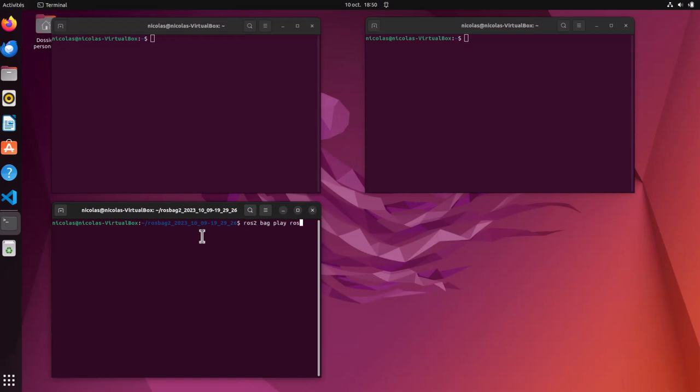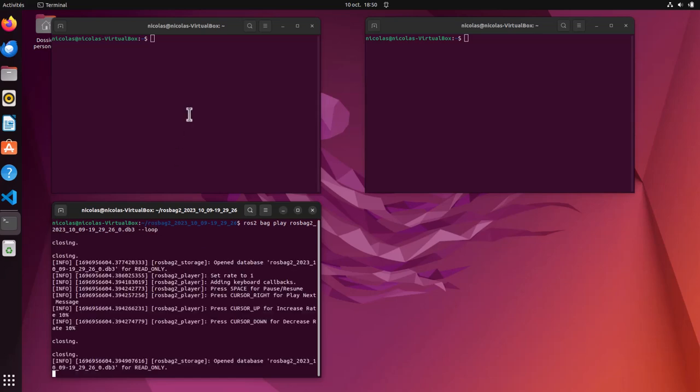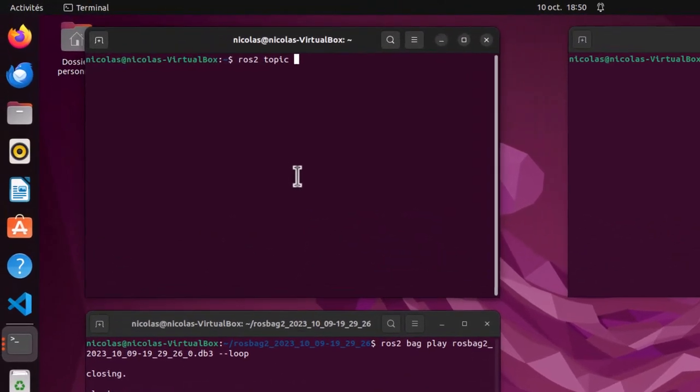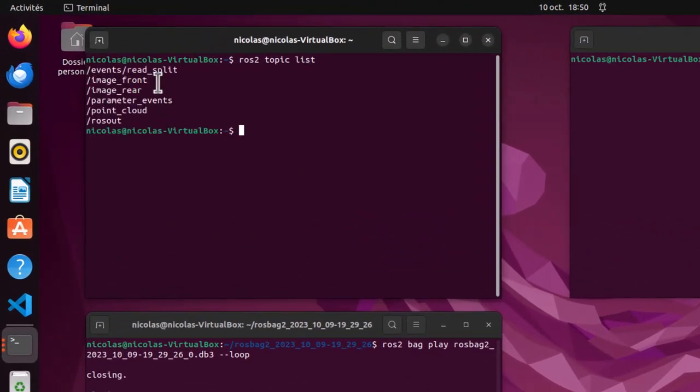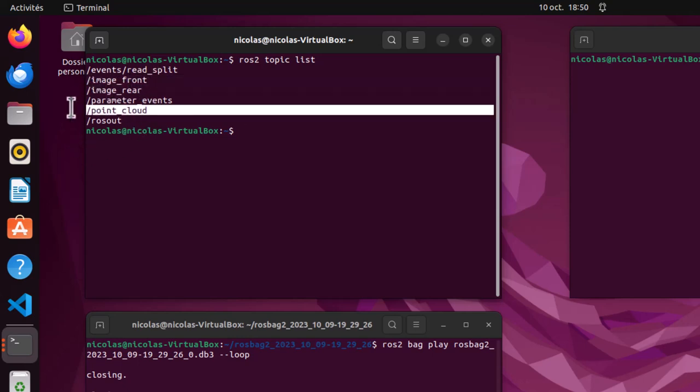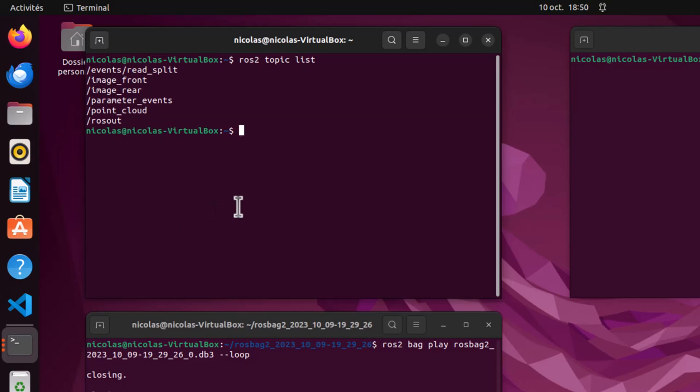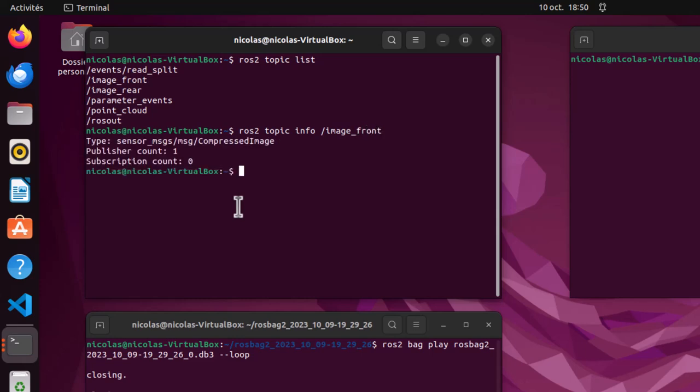Let's launch the replay of some ROSBAG file in ROS2. We can now list the available ROS2 topics. We have two image topics and one point cloud topic out of the ROSBAG file. The image topics have type compressed image. The point cloud topic has type point cloud 2.